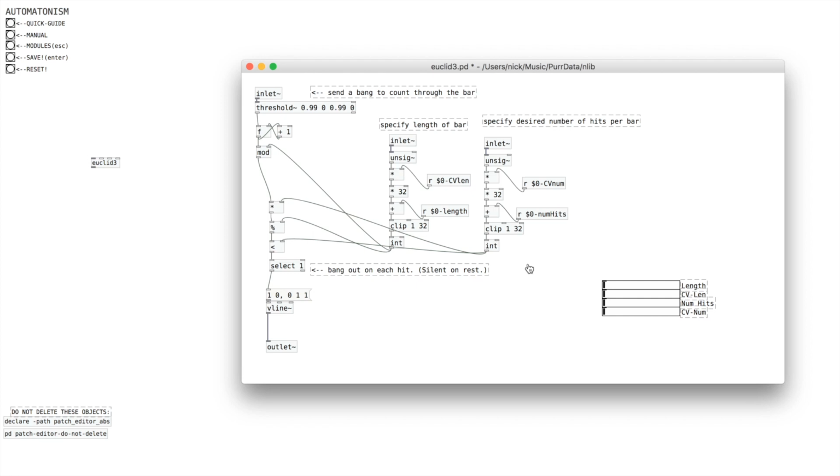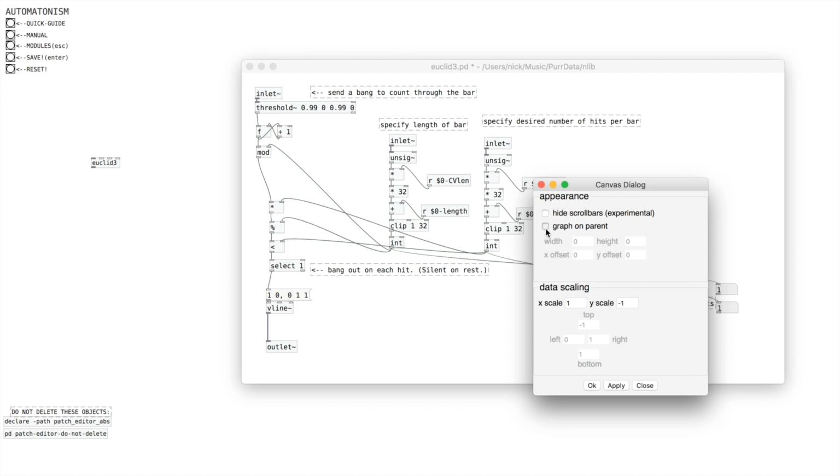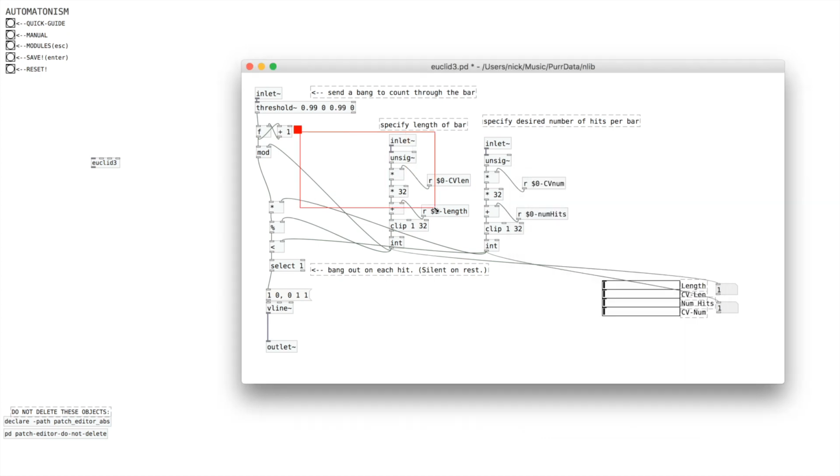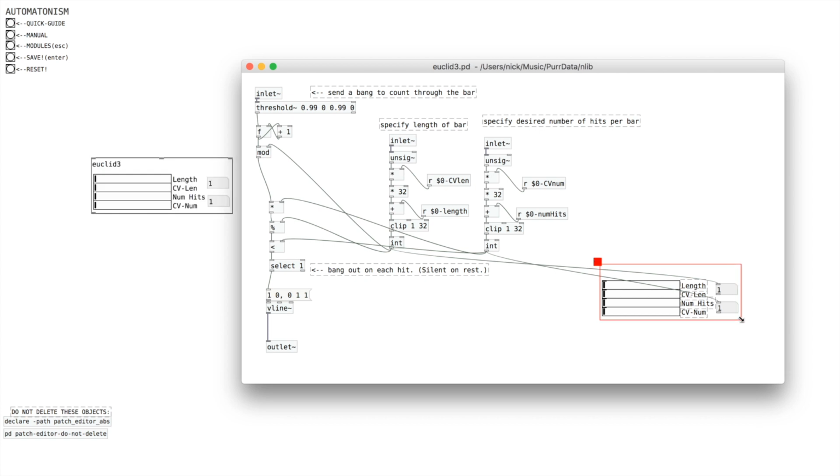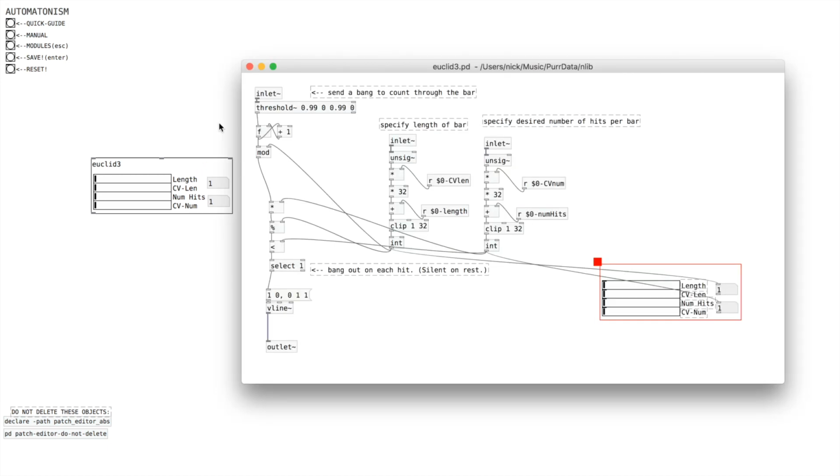So I'm just going to duplicate all of this. At this point, it should mostly be working the way we want, and I just want to add a few more things to the symbol and then actually create the symbol. So there, see the symbol looks more like what's happening in automatonism now.